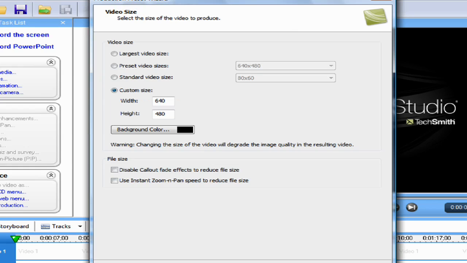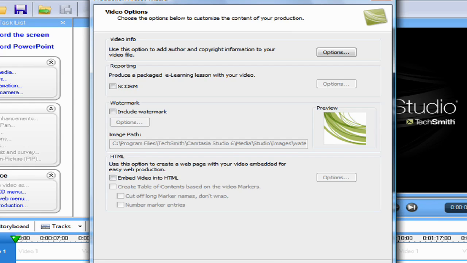Alright, after you have that set up, you push next. The custom size, we're going to change that to 1280 width and 720 height. Next. And file size, use instant zoom to reduce. If you want to, this is optional. You can choose the instant zoom and pan speed to reduce the file size. But I found it better to manually zoom and everything. So I'm gonna show you how to do that in another video. All right, you press next.